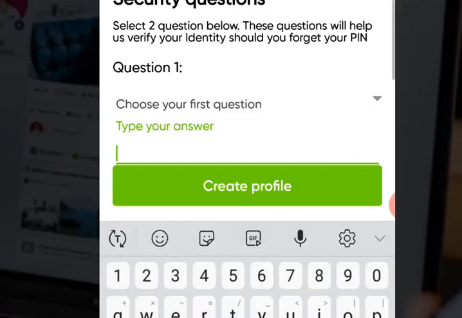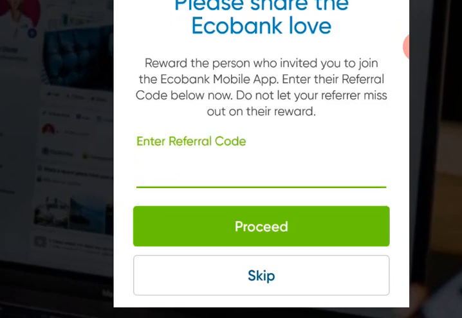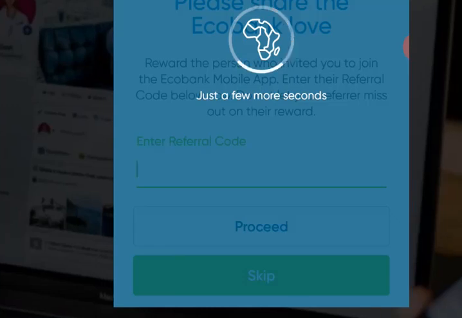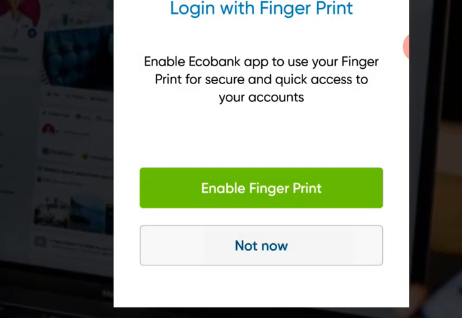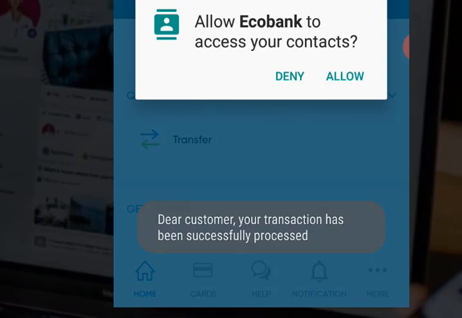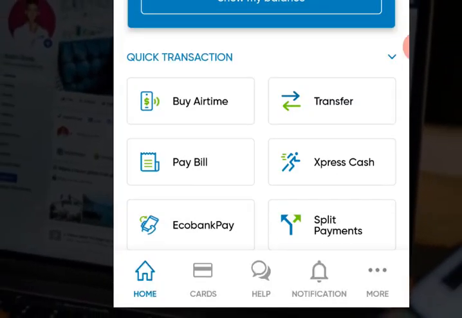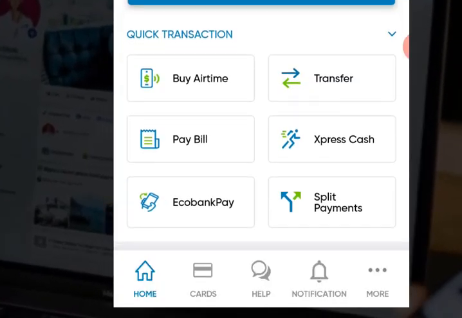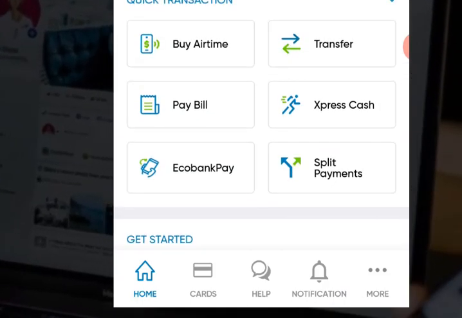Here you add some details, so continue. Here you can skip. You can skip here. Allow. Now we are done with our account. We have created our bank account with EcoBank.